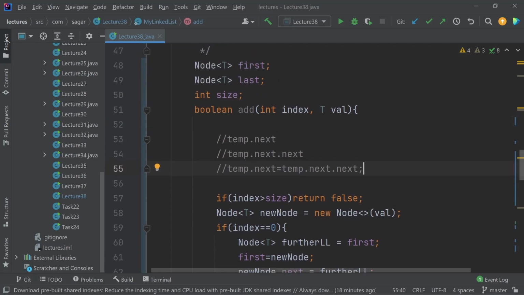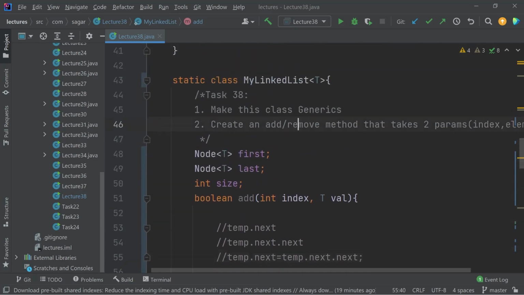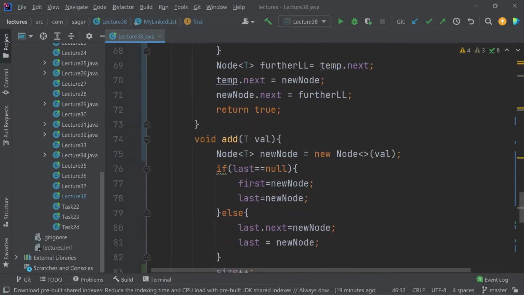I hope you now understand the task, and you can implement this remove method, and you can also solve the problem on LeetCode.